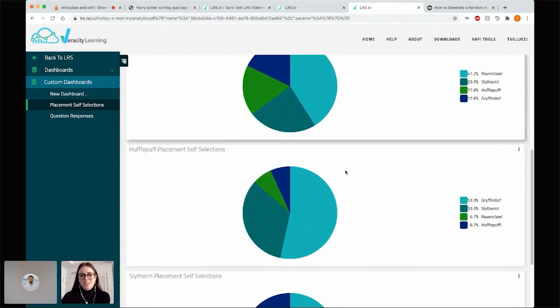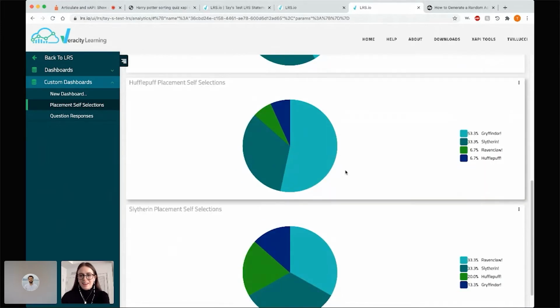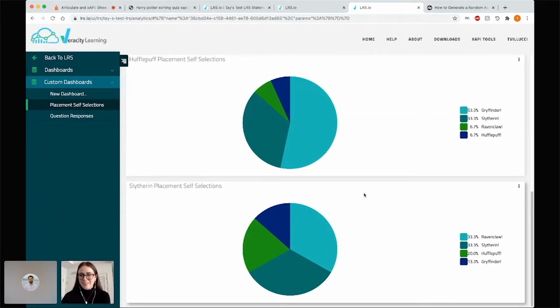The only one that was kind of weird was Hufflepuff. Nobody thought they'd be in Hufflepuff. Only 6 or 7%, one person, thought they would be in Hufflepuff, and 8 people thought they would be in Gryffindor. So I guess we need more Hufflepuff representation or something, because nobody thinks that they are one.